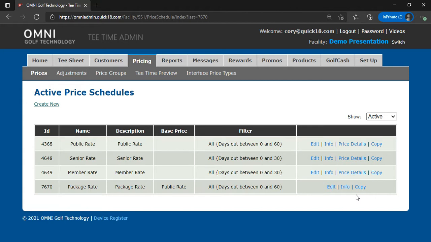But remember, we want our package rate to always be $10 less than our public rate. How do we accomplish that if the two price schedules are sharing the same price details? The answer to that question is adjustment schedules. Adjustment schedules give us the flexibility to make changes and exceptions to our price details.